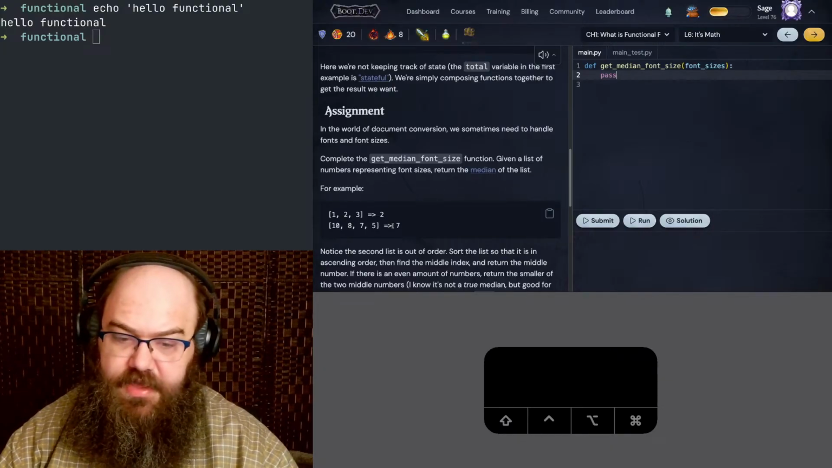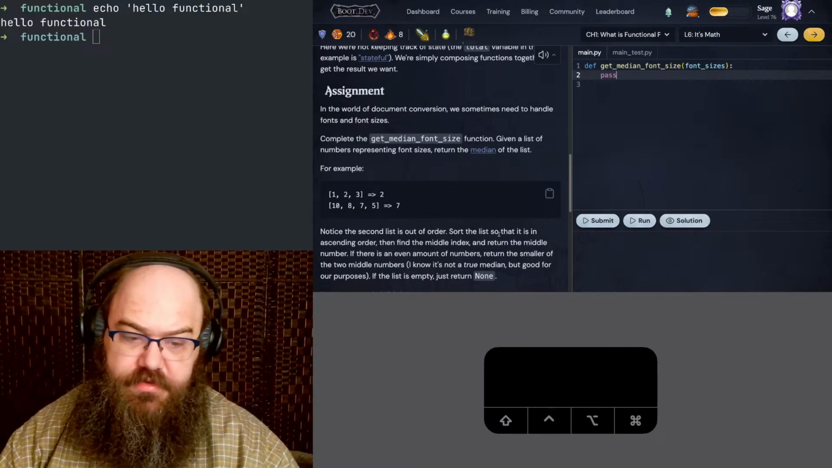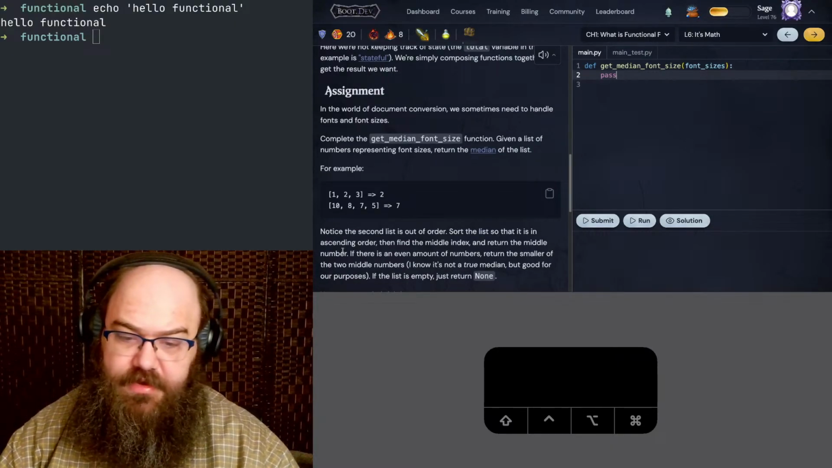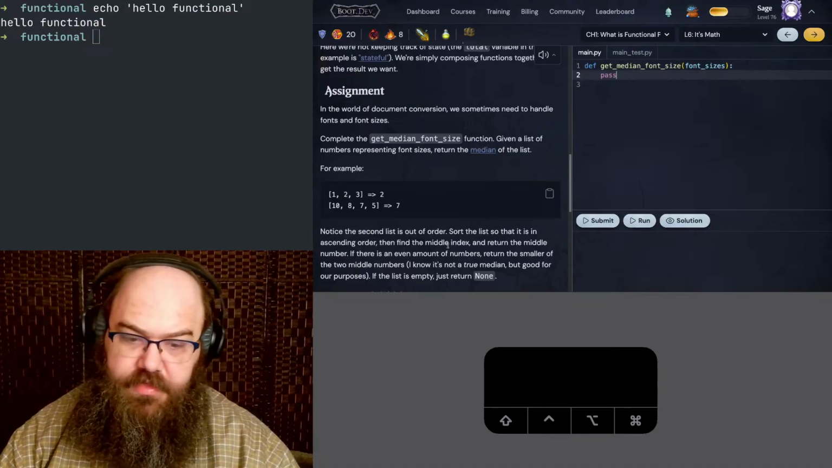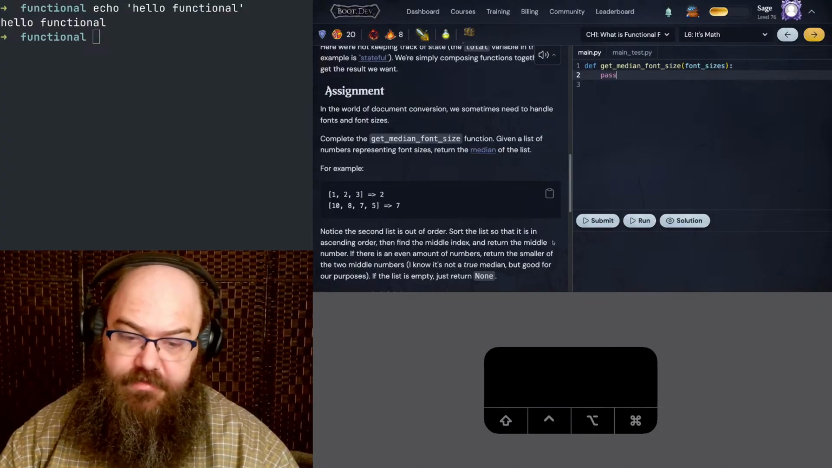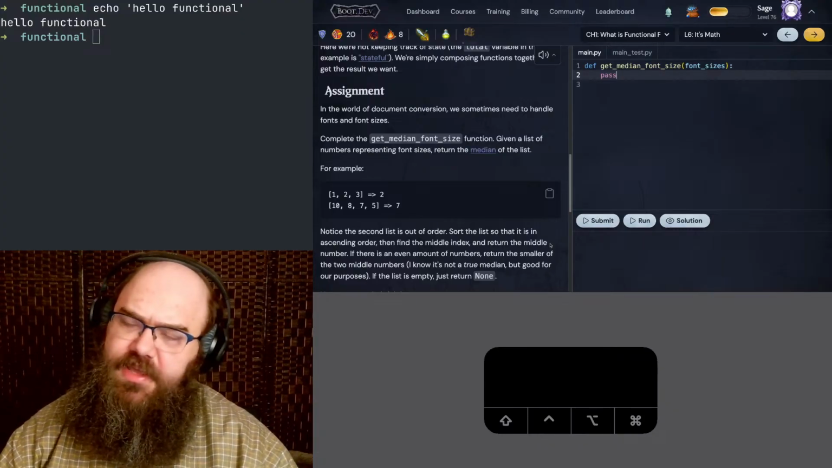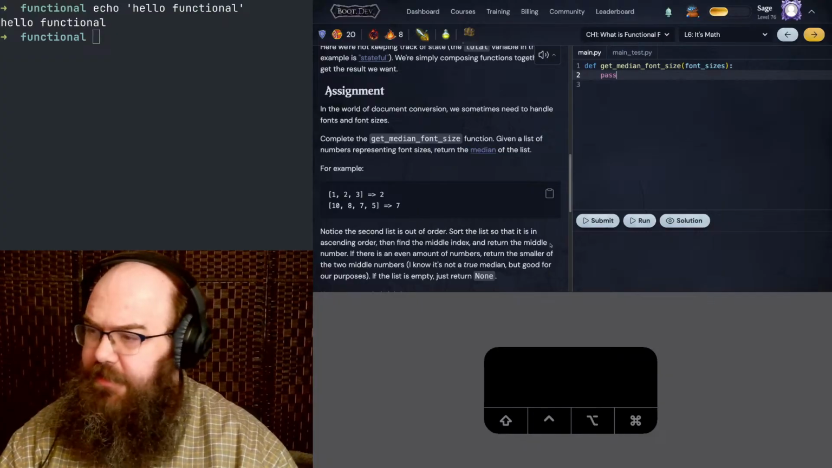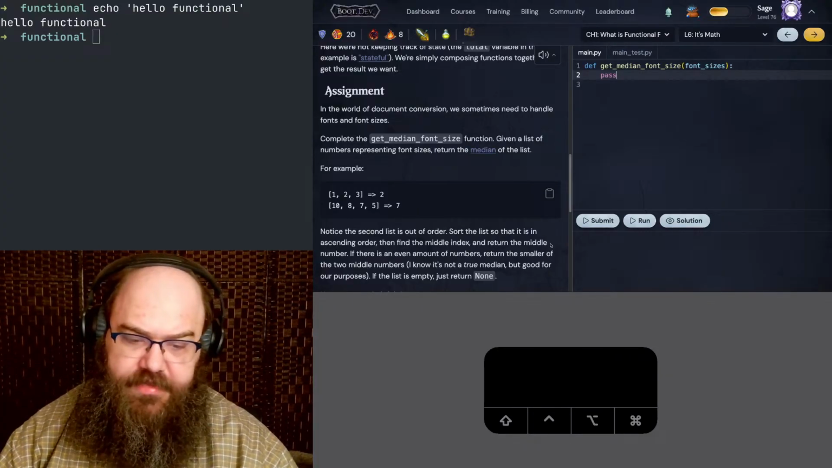10, 8, 7, 5, get 7. Notice the second list is out of order. Sort the list so that it is in ascending order. Then find the middle index and return the middle number. If there is an even amount of numbers, return the smaller of the two middle numbers. I know that's not a true median, but good for our purpose. Would a true median take an average of the two middle numbers? Maybe. If the list is empty, just return none.